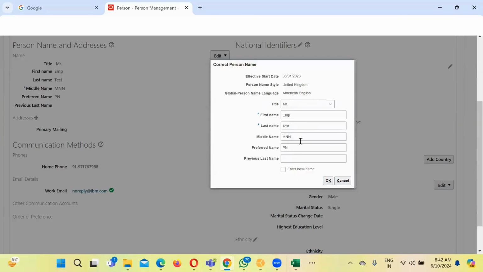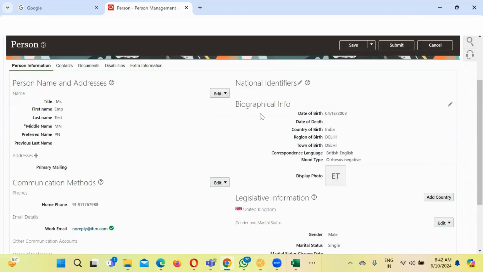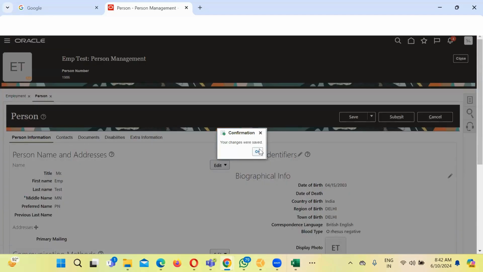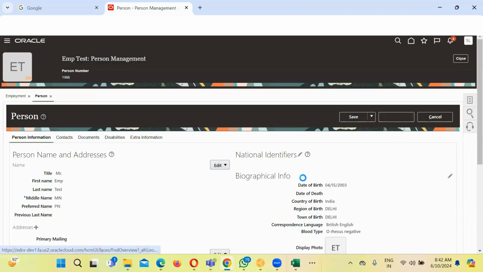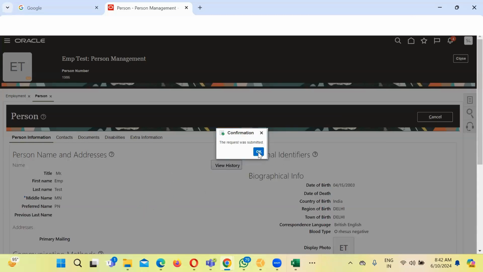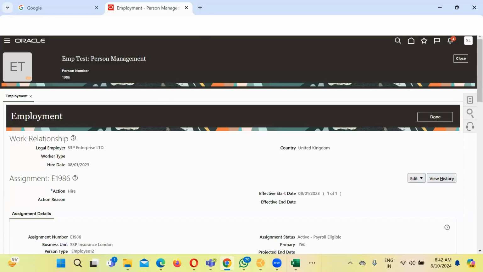you can change that. Okay, the middle name has been changed to MN only, and click on OK. Once that is done, click on save. Once save is done, then you should submit and it will be committed into the system. Okay. So guys, this is the basic that I have to cover.